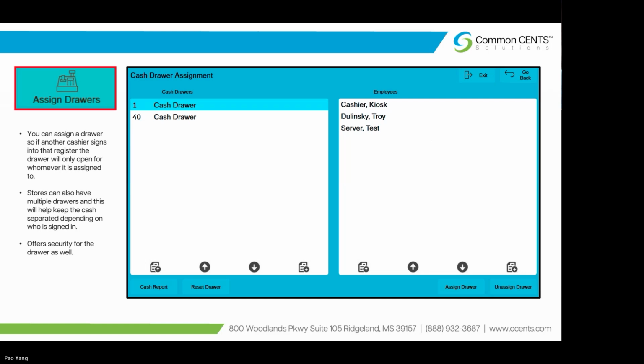Assign drawers. You can assign a drawer, so if another cashier signs into that register, the drawer will only open for whoever is signed in. Stores can also have multiple drawers on the same register, keeping the tills assigned to only the cashier signed in. This is a good security measure if you have multiple drawers and multiple employees in the drawers.